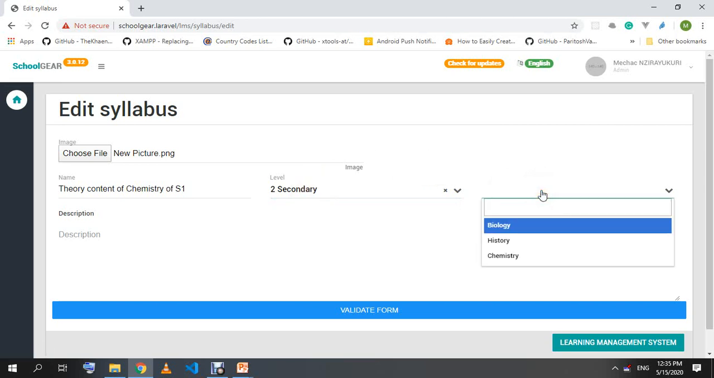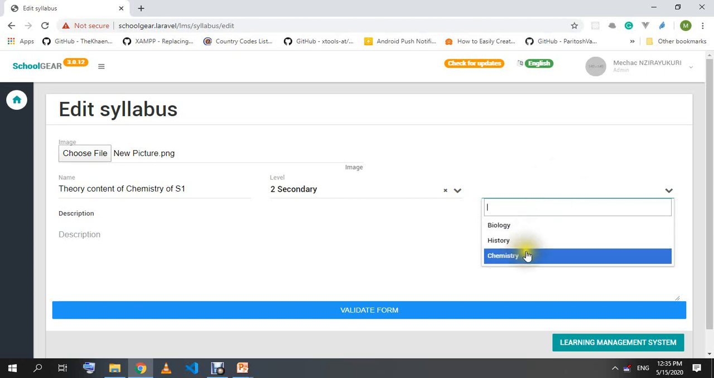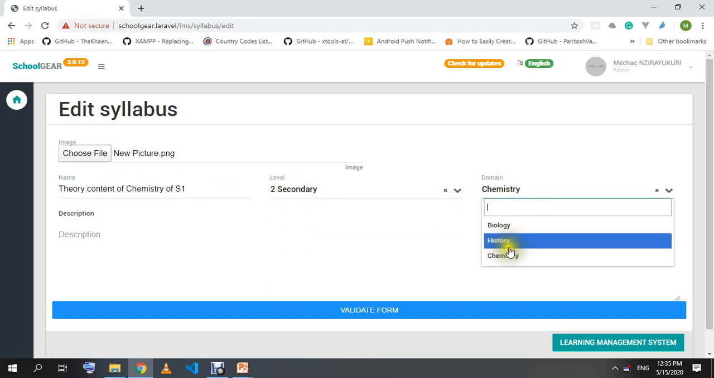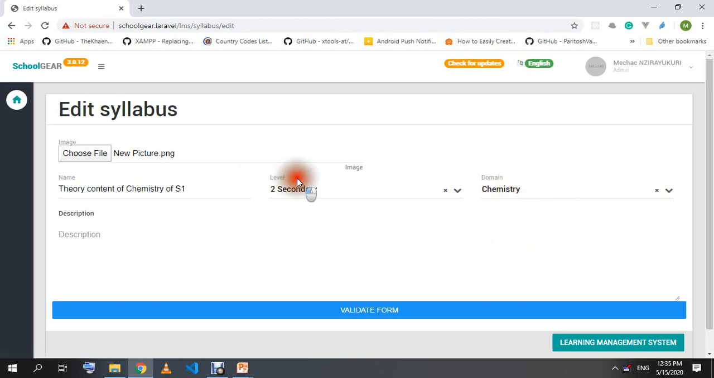And here I'm going to select for which subject, what is the domain of this syllabus. For our case here it is chemistry. Remember, I'm building content for chemistry in S1. It's interesting that I select secondary, or in your context you can select S1, and here you select the subject. So here is called level, that is our class, and here is called domain, that is our subject.